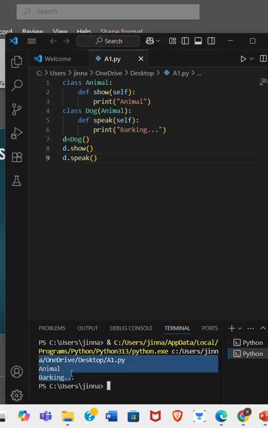Animal and barking. So the show method is giving me the result for the animal class, and the dog class is giving me the result for speak, right? So with the help of small d, which is the object of the dog class and which is a child class for the animal class, right? So I hope guys this is understandable.